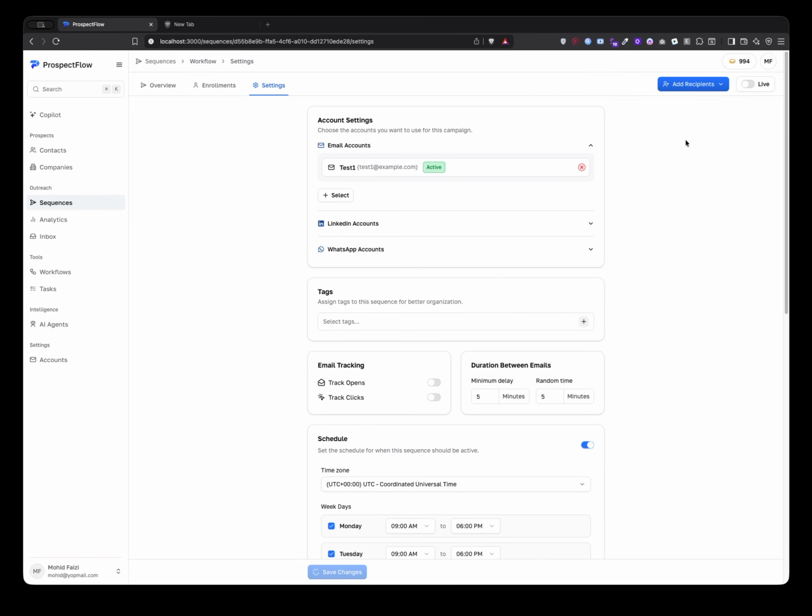And then after saving that, and if there's no error in the sequence, then you can publish the sequence and then add the recipient to send the emails. Like I'm clicking here. Yep, campaign activated.